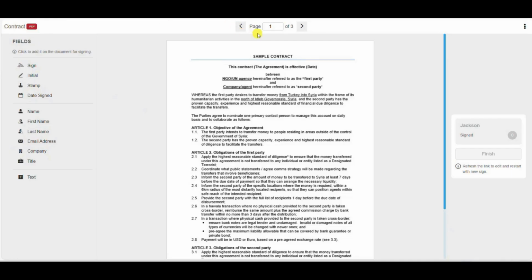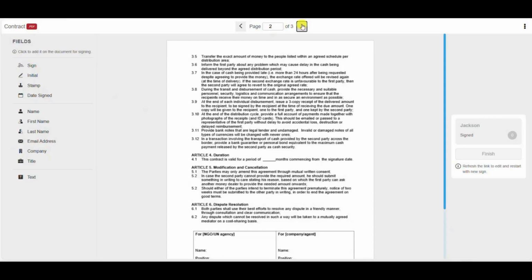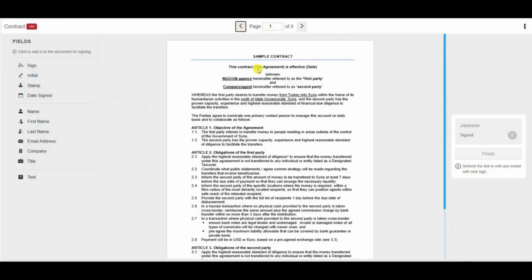Next, the page numbers are displayed in the center, providing navigation options to move to the previous or next page. For example, I am currently on the first page, so page 1 is shown, but the user navigates to the next page by clicking the Next button, which will take the user to the second page of the document. Return to the first page.